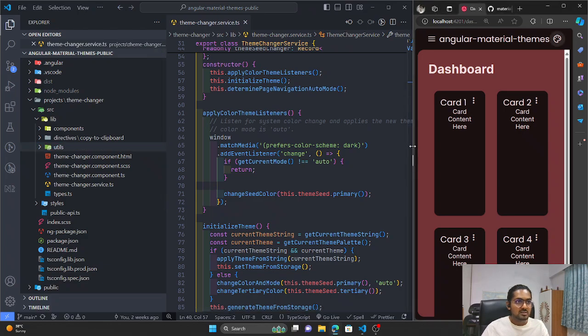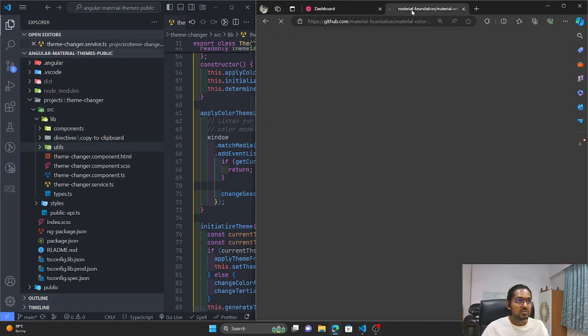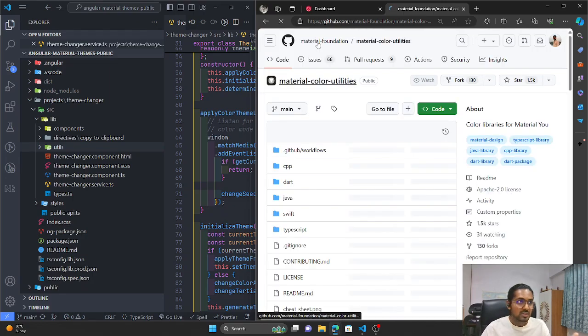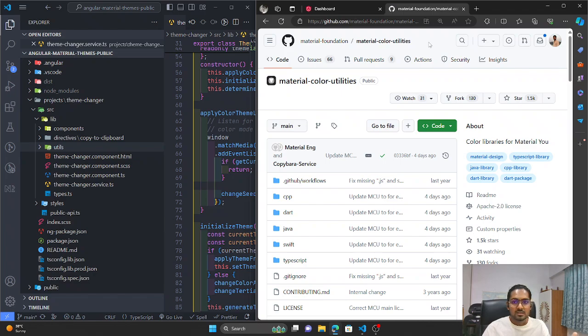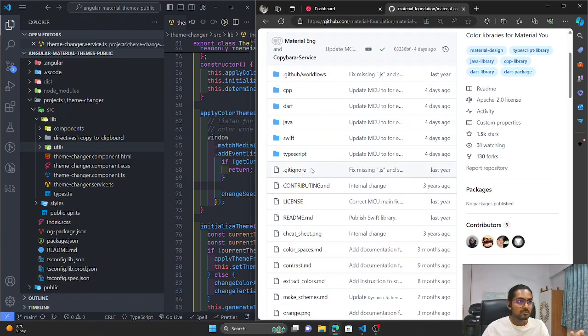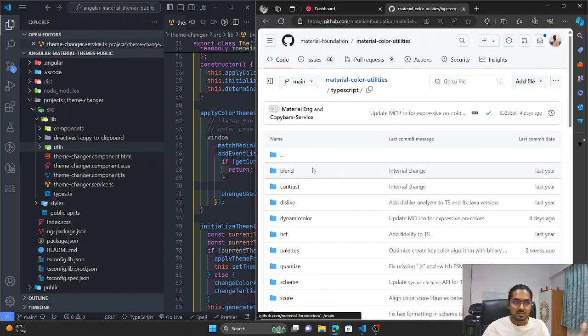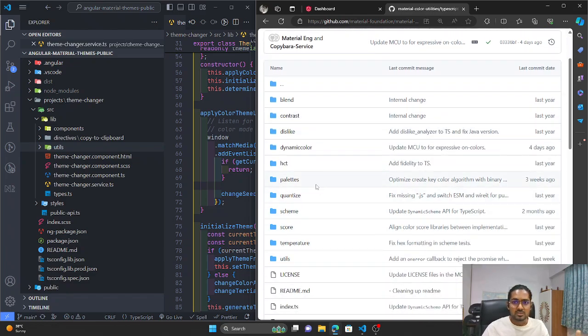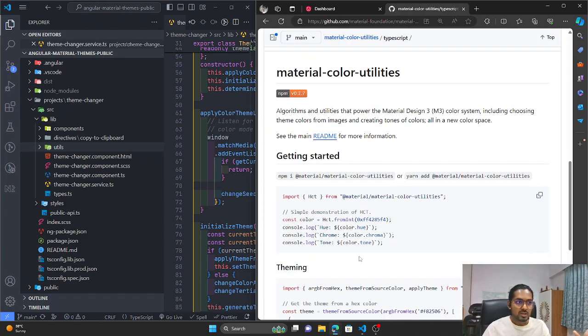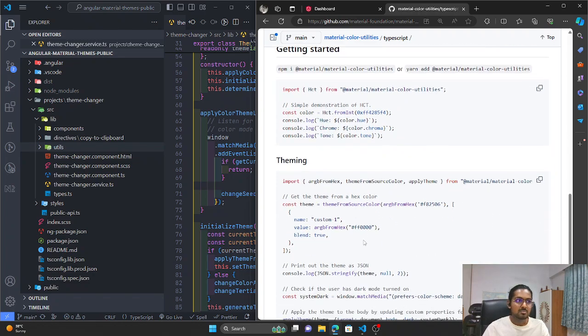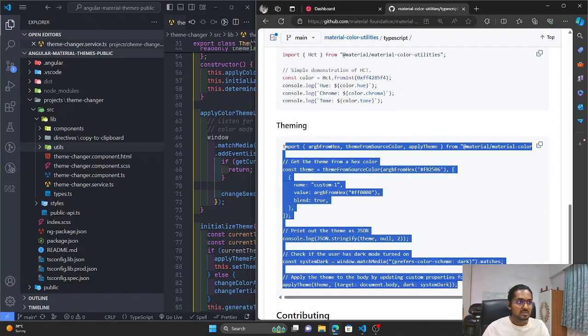The main code behind generating this theme is coming from a library called Material Color Utilities. This library is created by the Material Design team. This is an official library to generate material colors. So Material Color Utilities is the library. They have a package for TypeScript which I'm using in the theme builder project. There are various functions and various utilities present over here. You can go through the code and you can take a look at its example. A very basic example is given over here.